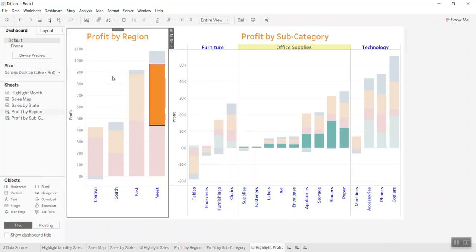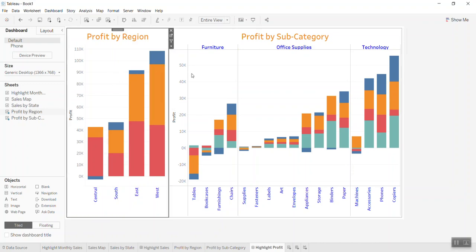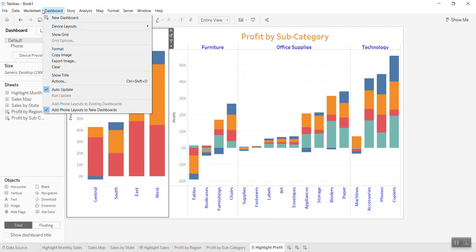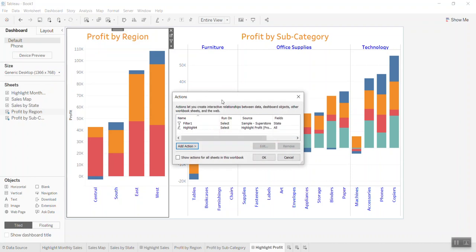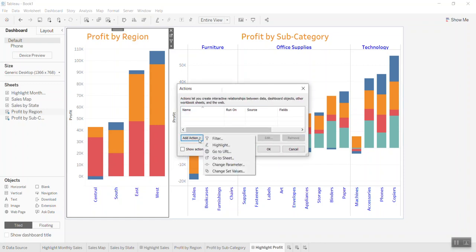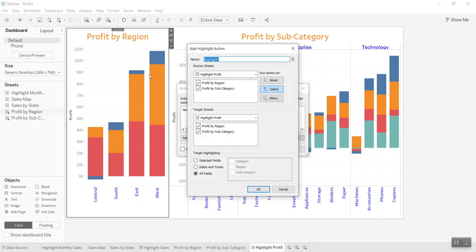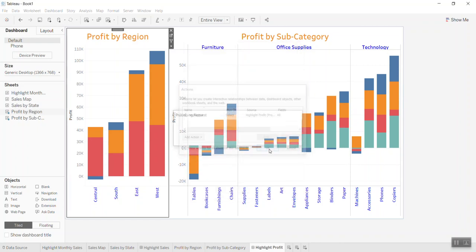Okay, how to do that? Back to the dashboard. After you put two worksheets into the dashboard, you go into the dashboard action, and I just remove whatever is in here. And I add an action, which would be highlight. The source should be the profit by region, and then the target should be the profit by subcategory. And we just say on field. So hit OK, hit OK.